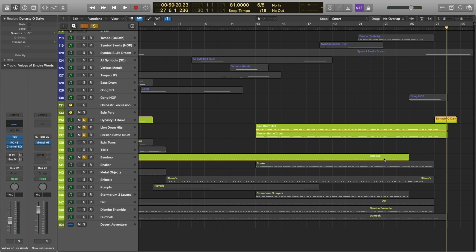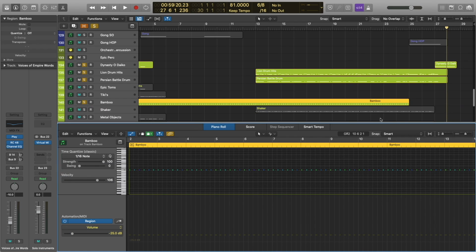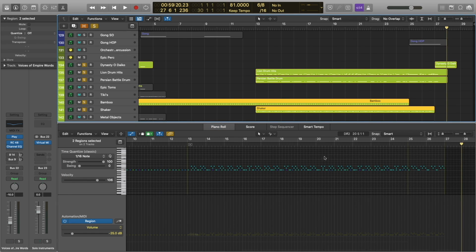Okay, now let's go ahead and add the bamboo jingles here, along with the shaker. And there's not a whole lot to talk about here, but these are important. They're going to be the high treble elements of the percussion section.